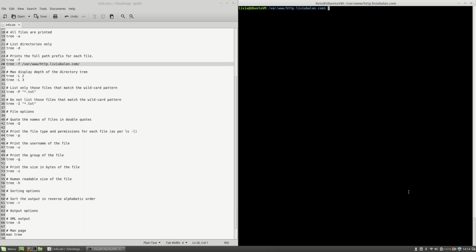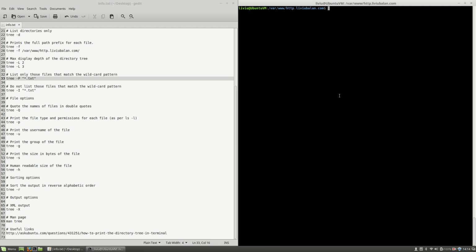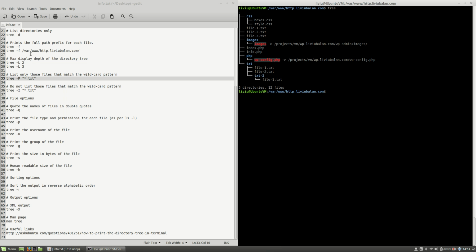Okay. Another useful option is to list only those files that match the wildcard pattern. So if you want to use a regular expression in order to show a specific resource or specific resources that you want, you will have to use the -P switch. Let's see an example. I will use the tree command, hit enter, and then I will use the -P switch in order to show only the .txt files.